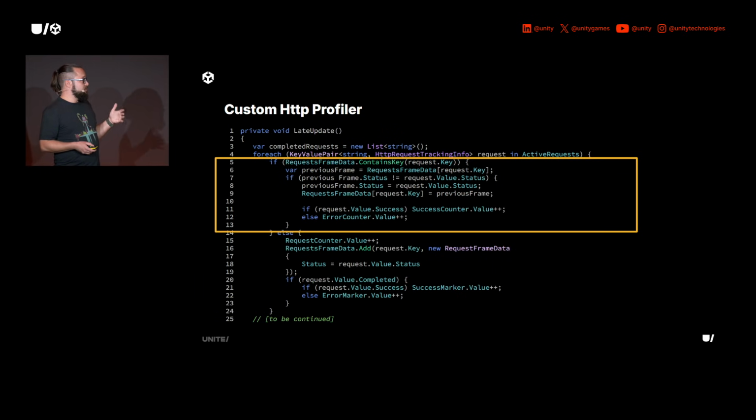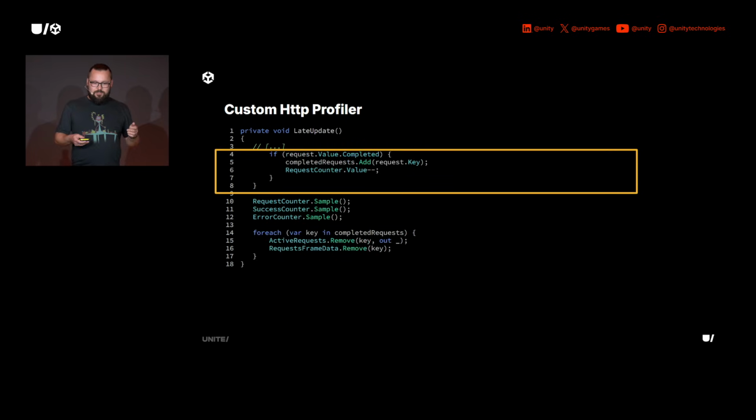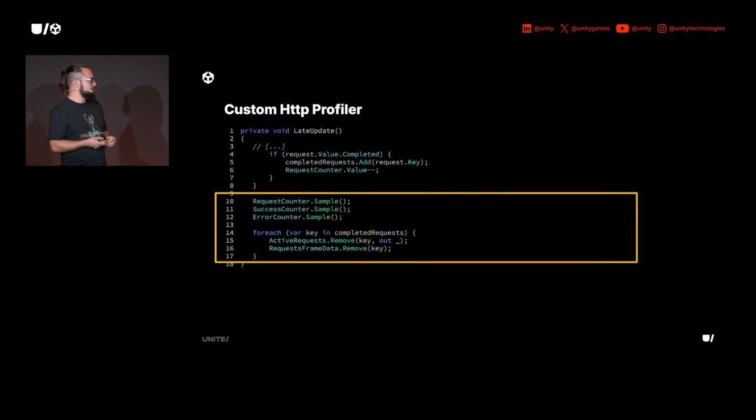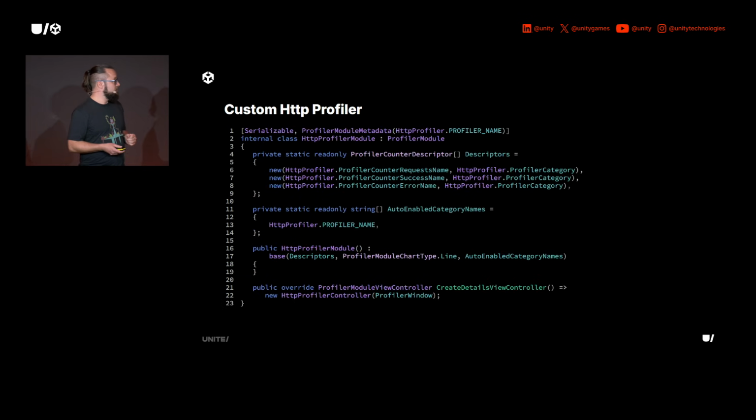On the LateUpdate we also just check the last frame. So we're comparing between two frames. What happened in the last frame to the request, and what's the state now? This is the way that we decide if it's a success or a failure. So if the status doesn't change, it's still in flight. If it changed, there can only be two options: it failed or succeeded. And then after that, we basically handle the completion, and we handle the request counter. The important bit here is that we sample everything together at the same time. And we do a bit of cleanup.